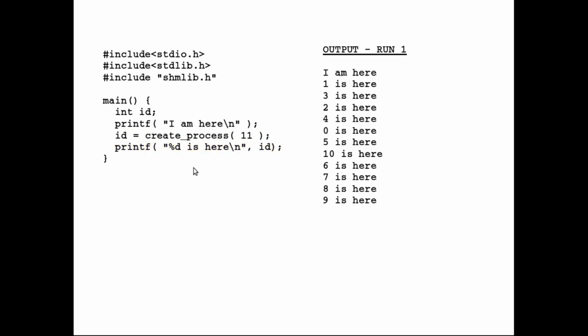And so when I run this program, this is the output I get. As you can see, the first line I am here is printed only once because this line is executed only by the parent process. And then the next printf statement will be executed by all the 11 processes, by the parent process and the 10 child processes. So we see it being printed 11 times. Now note the order in which the child processes get executed. This order is not fixed. It depends on how the operating system schedules the 11 processes.